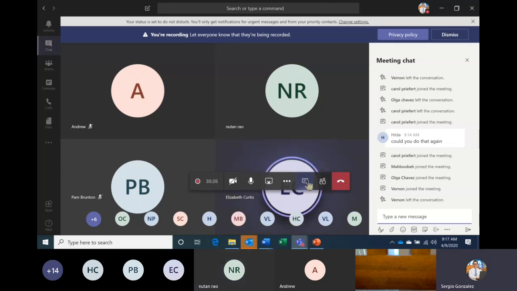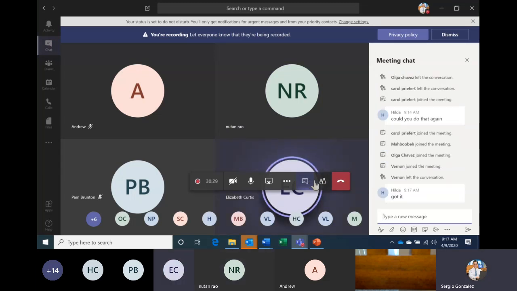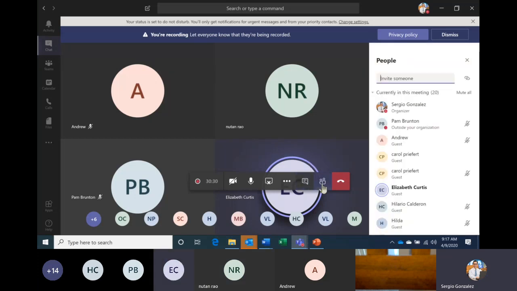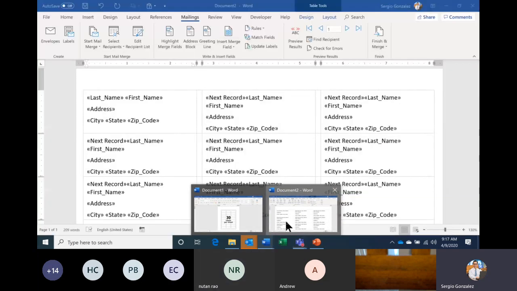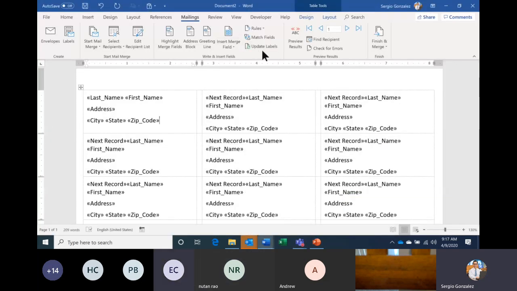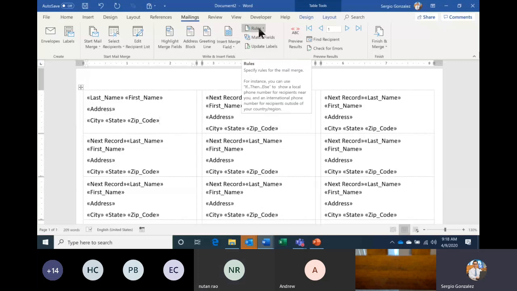I have a question. Yes? I can't find the update fields box. You cannot see the update labels? Yeah. Well, I see. Since I don't know which version of Microsoft Word you are using, just try to move to the right and put the mouse over some of the options. It's going to show you update labels. Got it? Yeah.